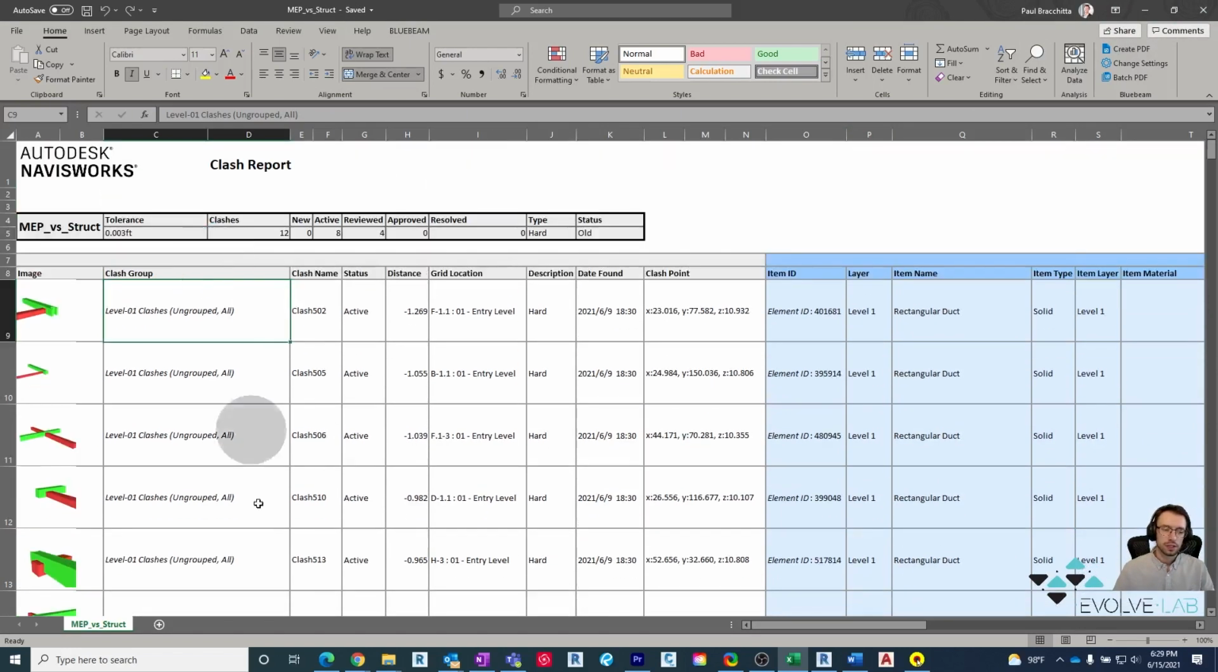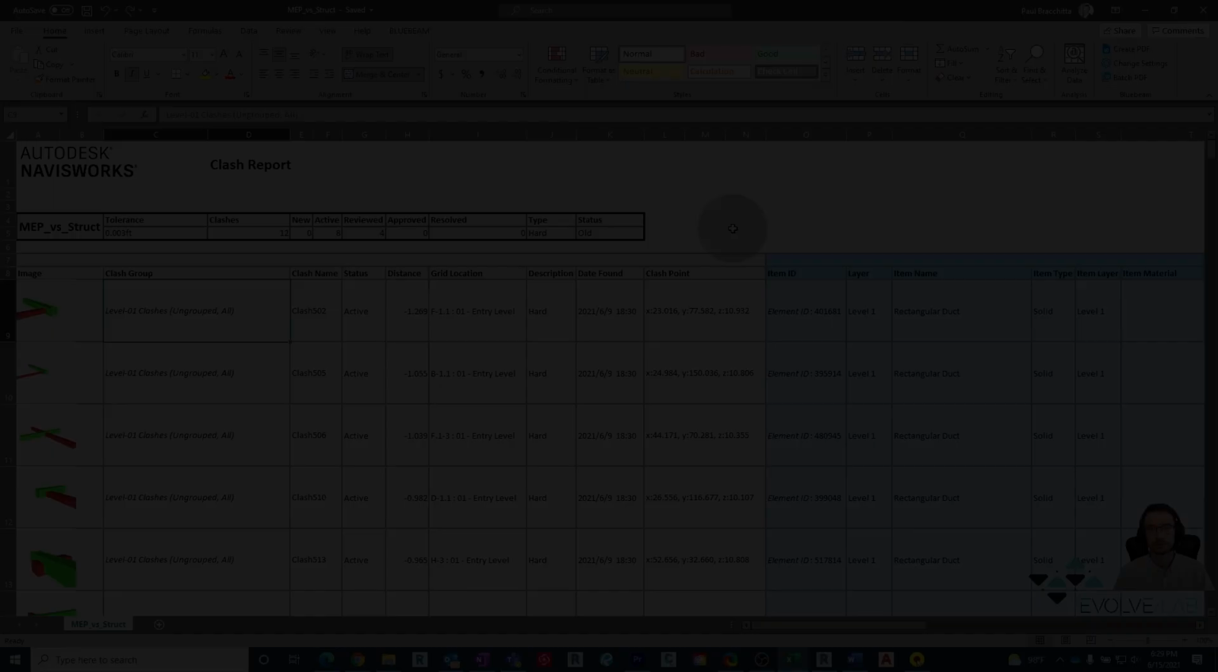Alright, so we have this Excel workbook file now with our sheet name that matches the clash report right here. Notice this is the tolerance of the clash report and all the summary that we were talking about. Anyway, this step is done. So now we have it in a format that can be read by Dynamo. So let's go ahead and do that.